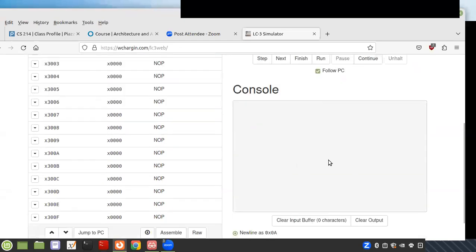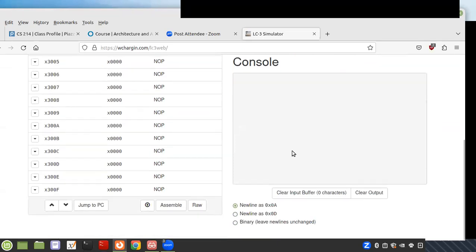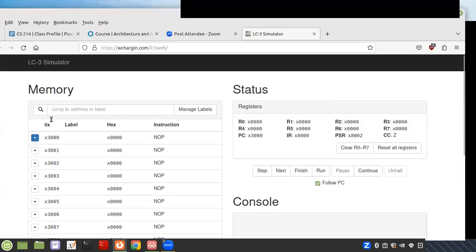There's a console here, right? And down here's where you click raw to put your program in. This is the memory. So you basically have an array over here, an array over here, and this is the address, and this is the content. Okay, so I can edit this and just put numbers in here.